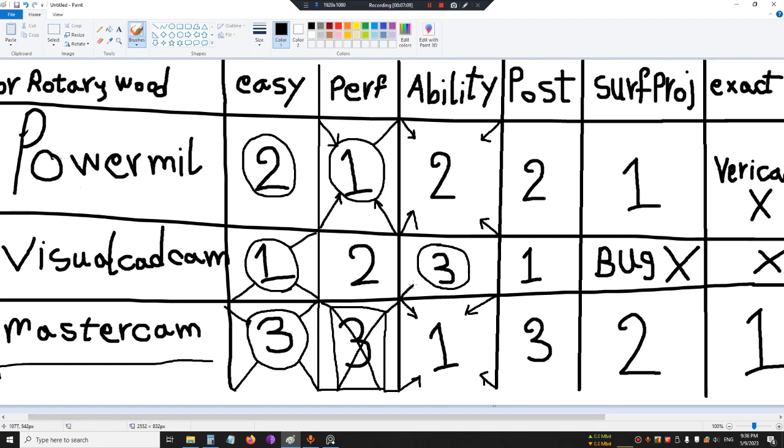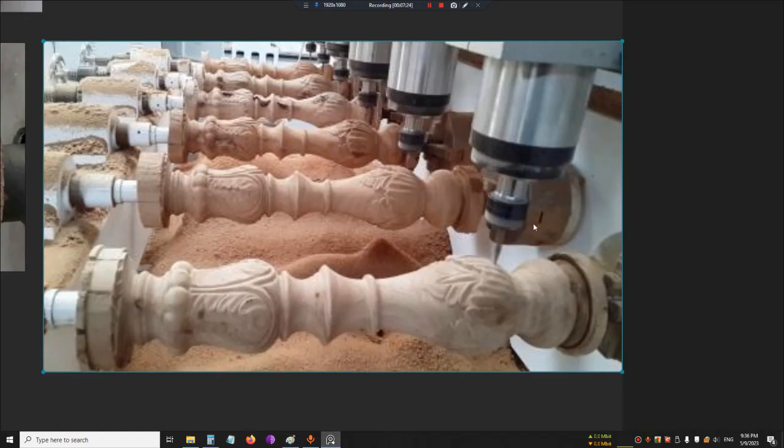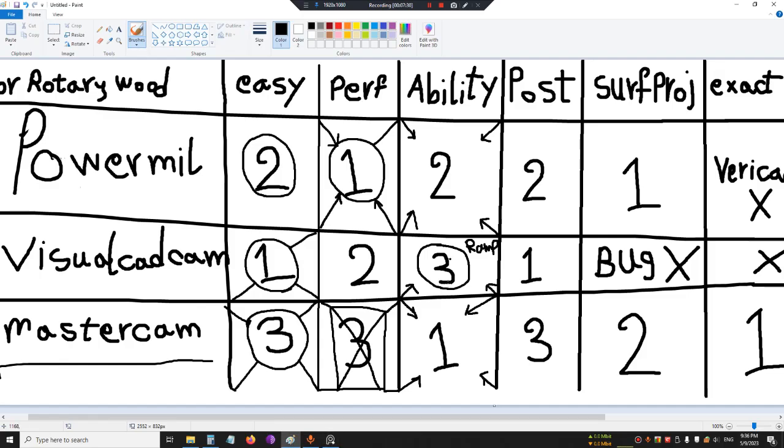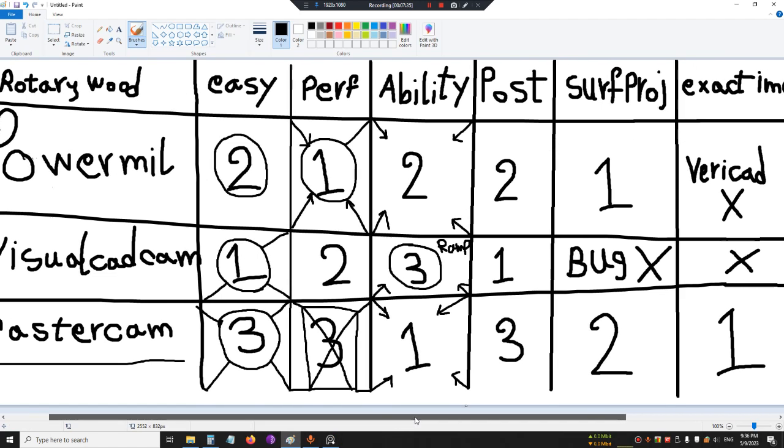There are some settings that need to be changed, for example, ramping a toolpath. This one doesn't have it. If you're planning to use ramp, for example, for the tool to slowly go inside the material, you're not going to use this software because it can't afford it.